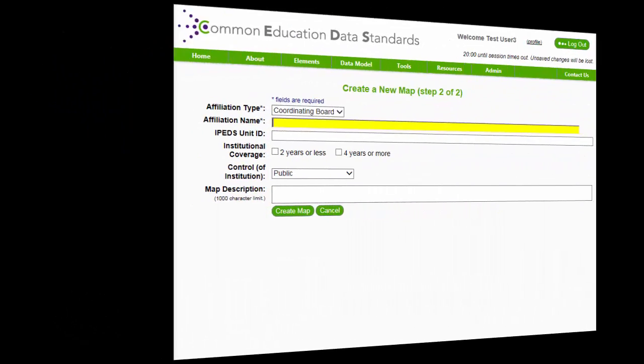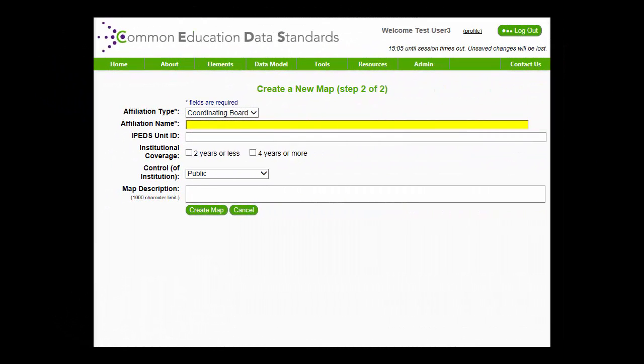On the second screen of the Create New Map wizard, select an affiliation type. The affiliation type changes based on the domain selected previously. Since post-secondary was selected earlier in this example, the options are Coordinating Board, Governing Board, IEH or Institution of Higher Education, and Other. If Other is chosen, you will be prompted to complete additional information. For this demonstration, we will select Governing Board.